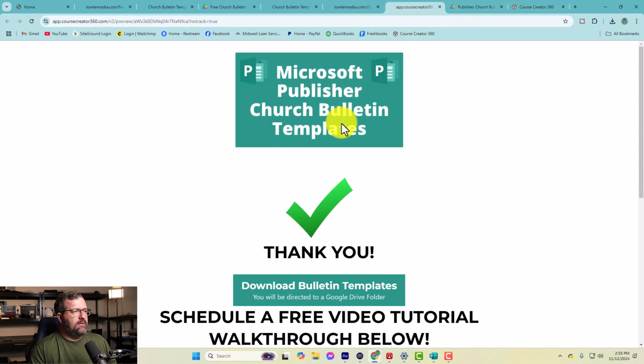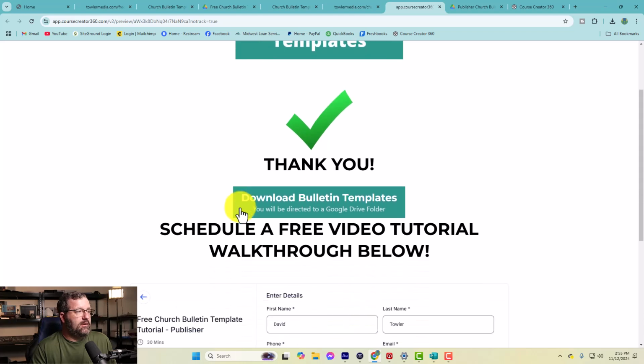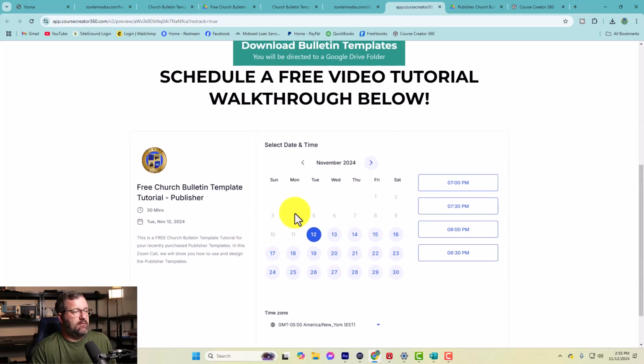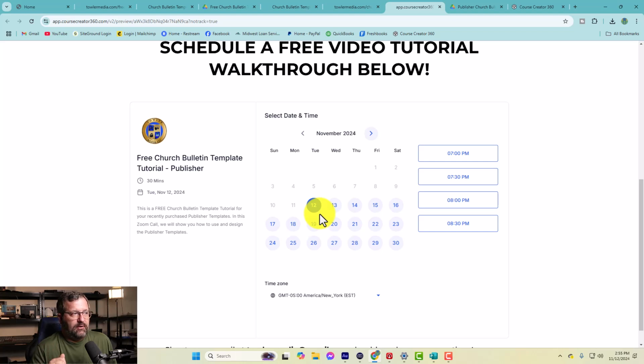And then once you do that and you're brought up to this page and you complete the purchase, you'll go down to this page. You'll be able to do two things. Number one, download the Church Bulletin templates. And you also have the option to go down and schedule a free 30-minute Church Bulletin template tutorial that I'll go over with you via Zoom call. So all you have to do is just sign up.